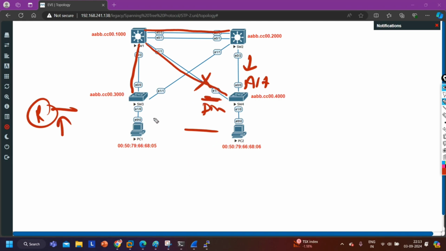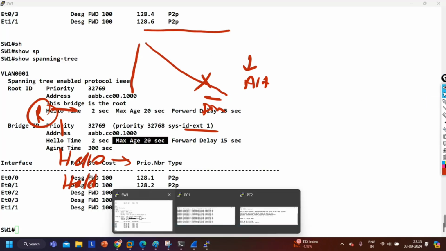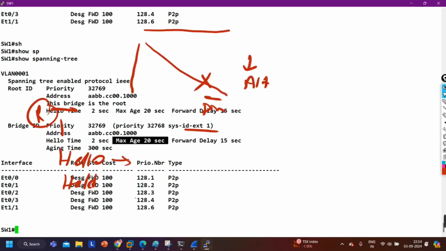But what is the difference between hello time and hold on time? Hello time is the specific interval of time after which devices send the hello message, and hold on time is the time till when the device is going to hold that information. So if I am sending you one hello message and the hold on time is 10 seconds, you are going to store that information for 10 seconds, correct? So message time is nothing but the hold on time, right?